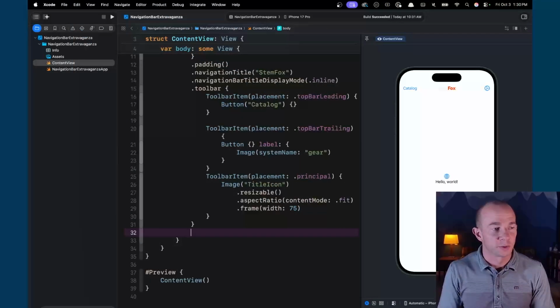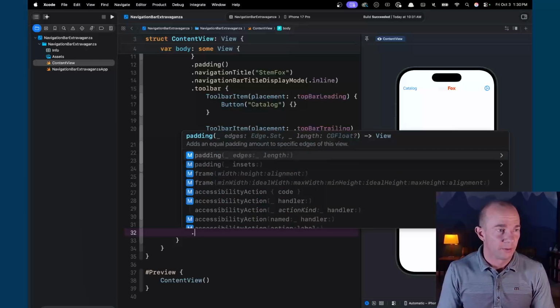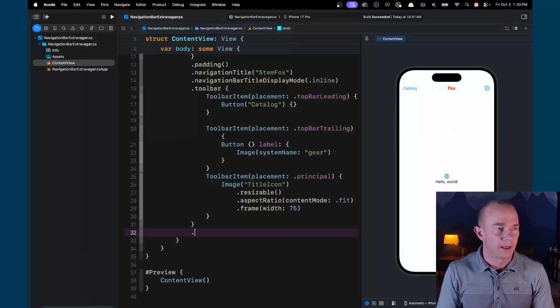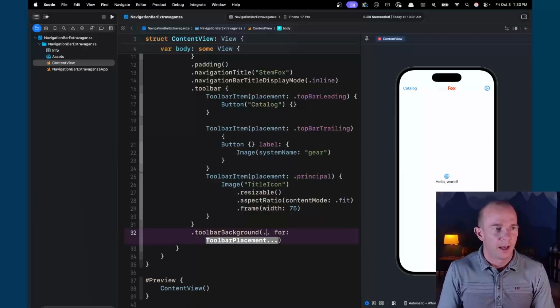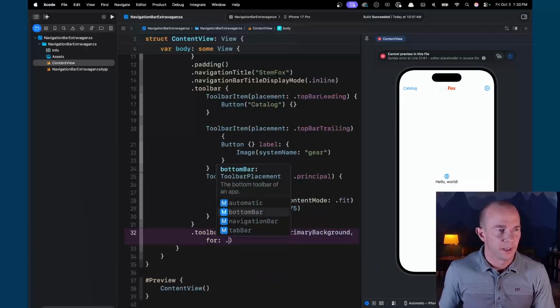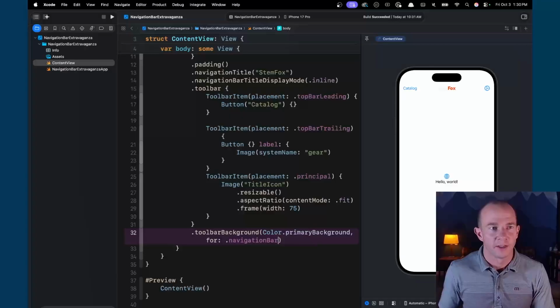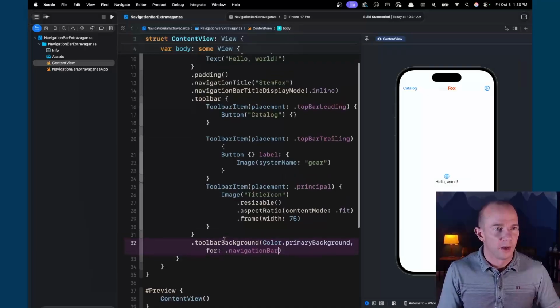All right, this is where SwiftUI starts to get a little funky. So to add a toolbar background, we just can say, I want to add a toolbar background. And the shape style, I'm going to do color dot my primary background, and my placement, I want it on the navigation bar. And nothing happened. So what's going on here?